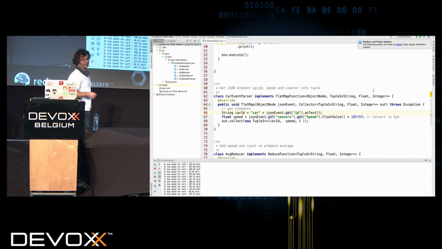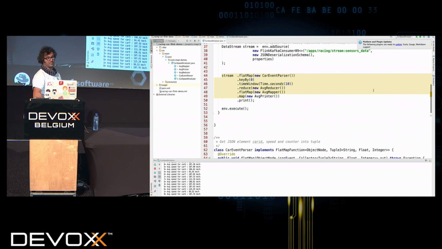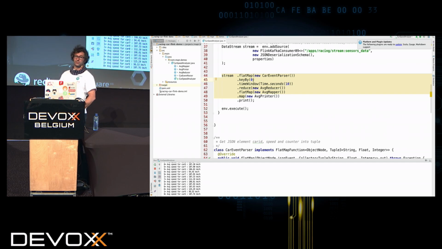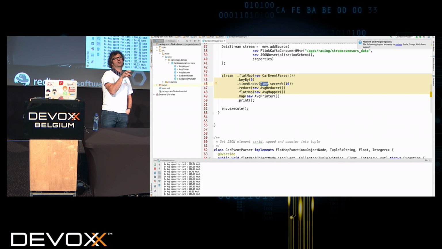The next step, I just want to group them by a key, which will be my first field, the car ID this time, and then on a specific time window. In this case, I'm not using any of the timestamps that I have inside my messages. It's one option: you can look at the messages and use the timestamp to manipulate and process the data. In this case, it's just every 10 seconds you receive messages, do this.